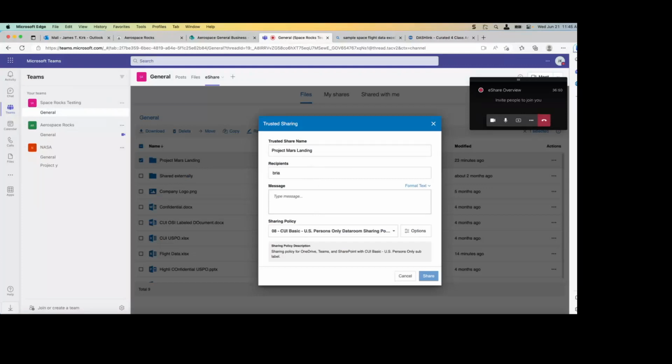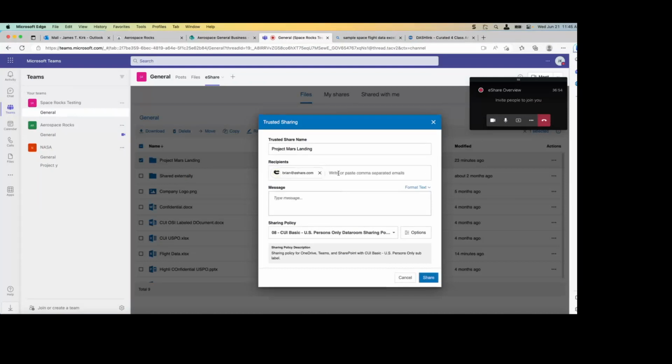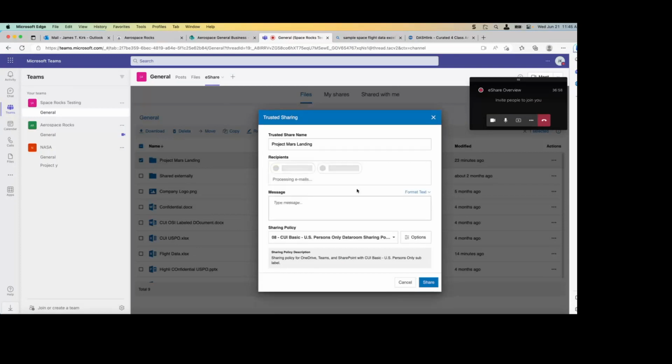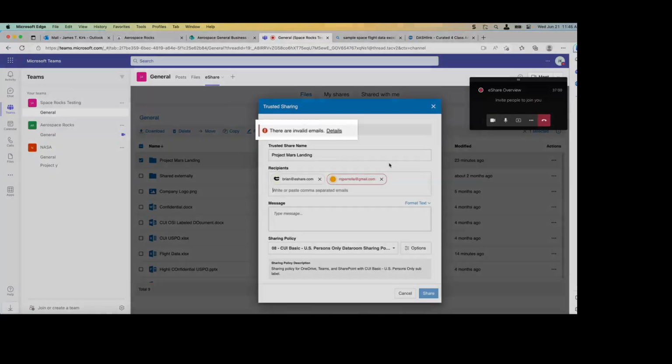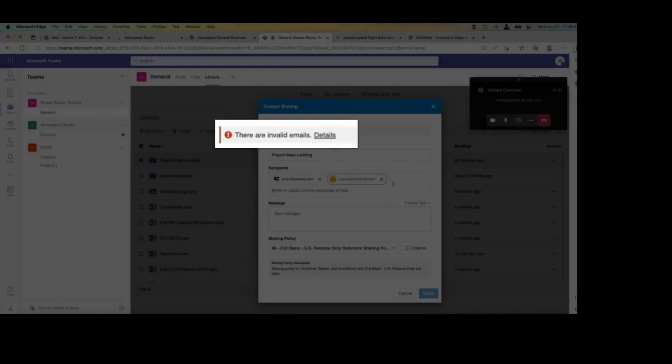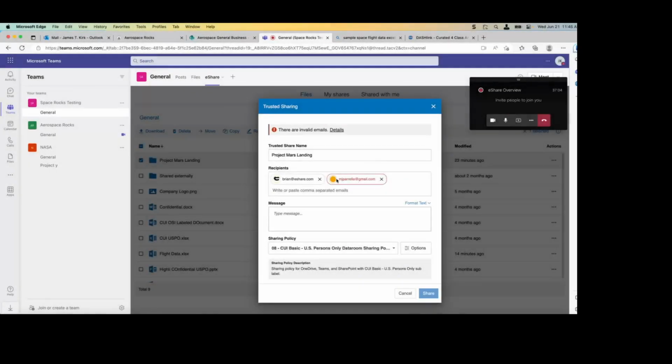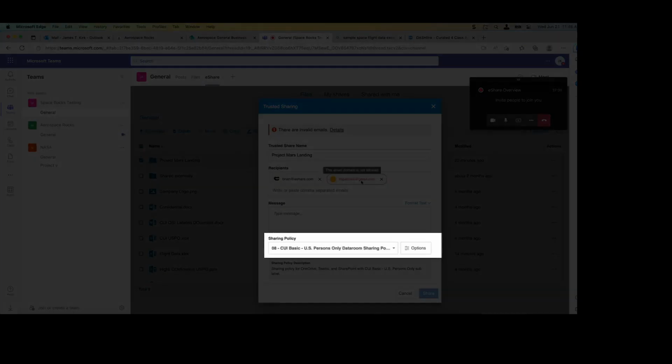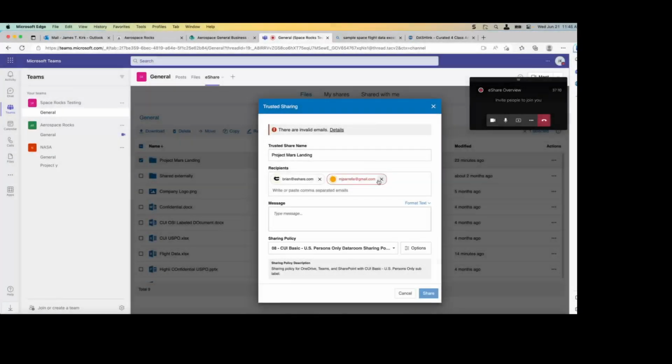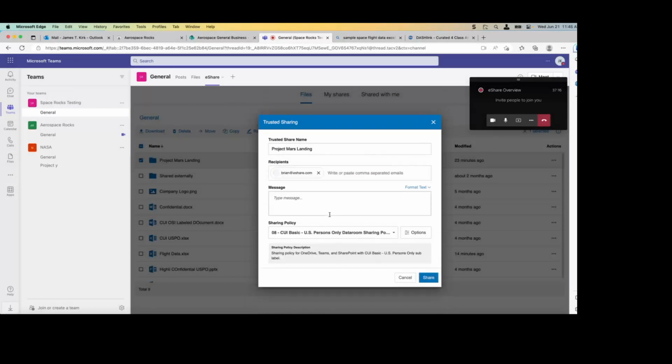So I'm going to attempt to share with Brian, who's a partner of mine, as well as I'm accidentally sharing with someone at Gmail. You'll see that eShare immediately evaluated the policies and determined that this particular folder, based upon the sharing policy, is not going to allow a public consumer domain email. So in order to share this, I have to remove it. So I'll click on that and remove it.